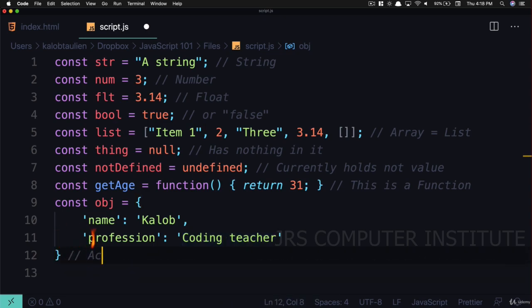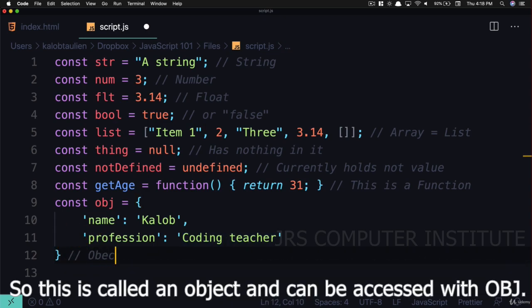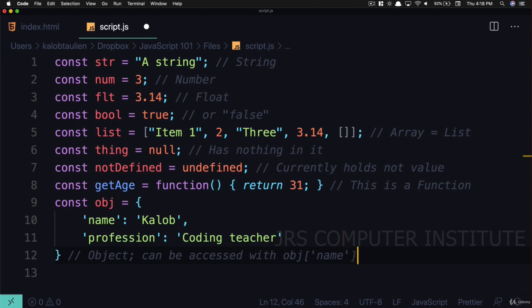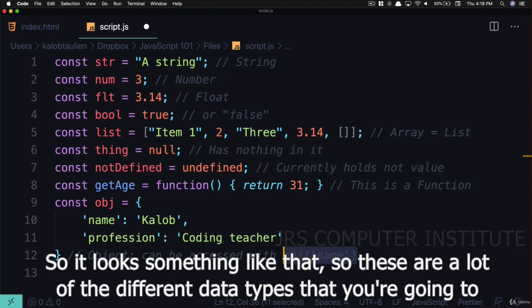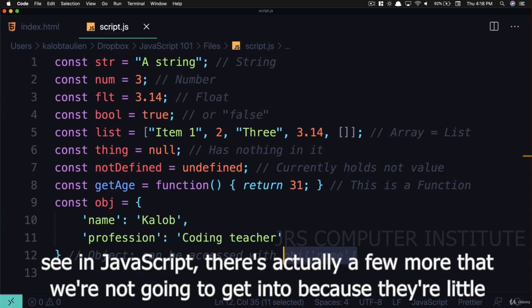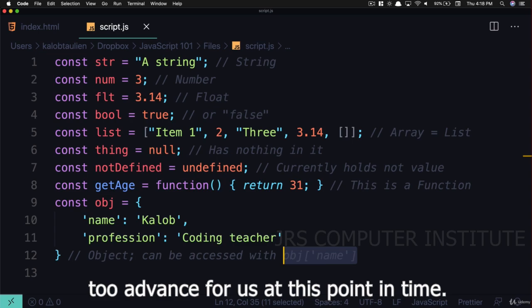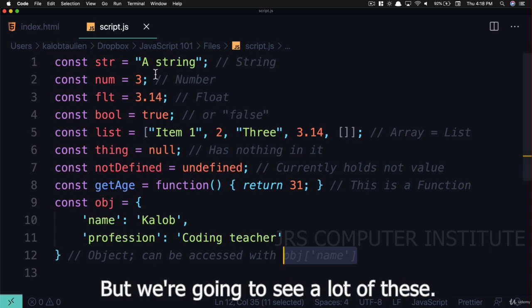And then we can access this. So this is called an object, and can be accessed with obj.name. So it looks something like that. So these are a lot of the different data types that you're going to see in JavaScript. There's actually a few more that we're not going to get into because they're a little too advanced for us at this point in time, but we're going to see a lot of these.